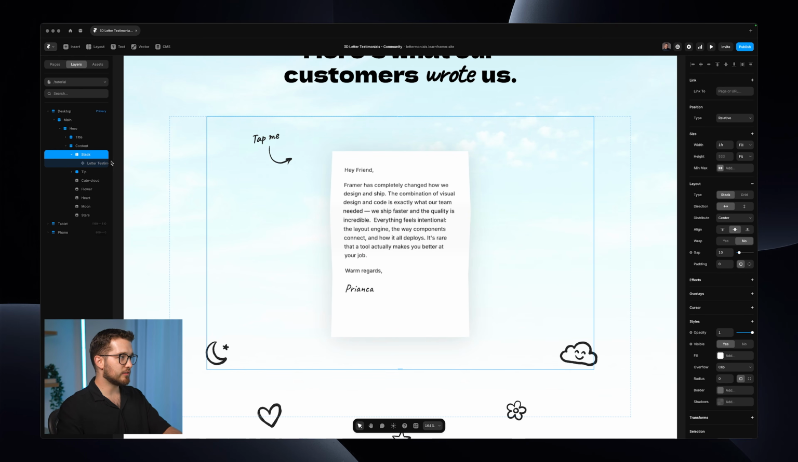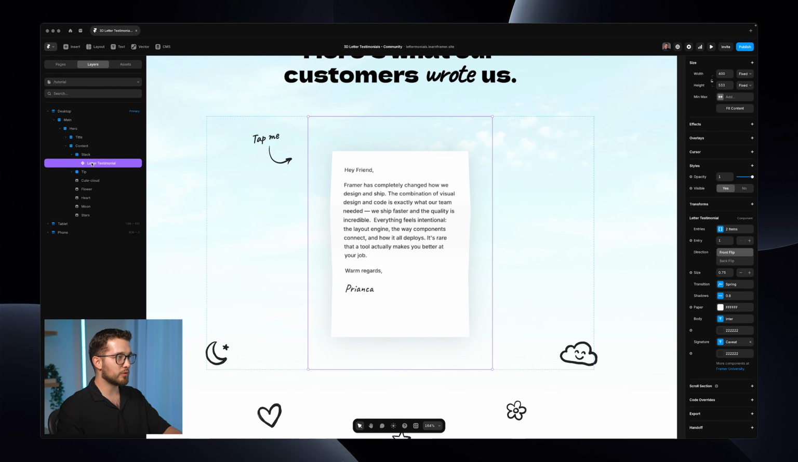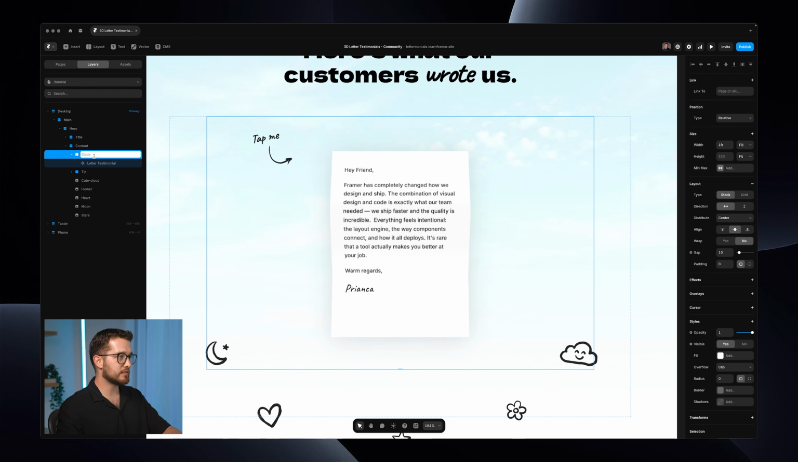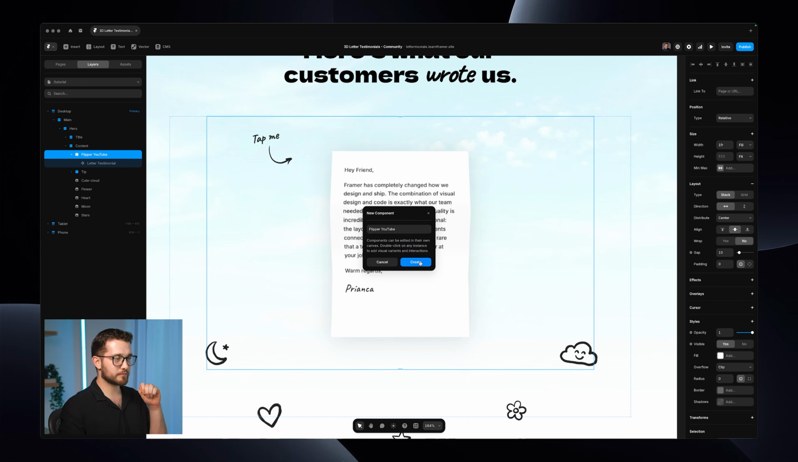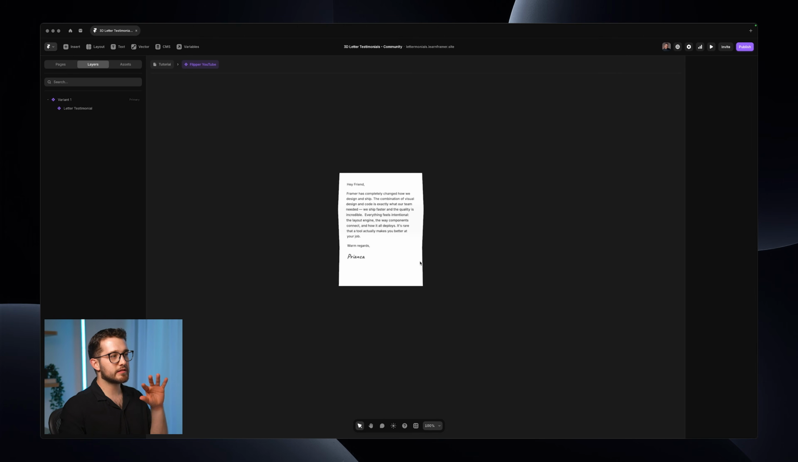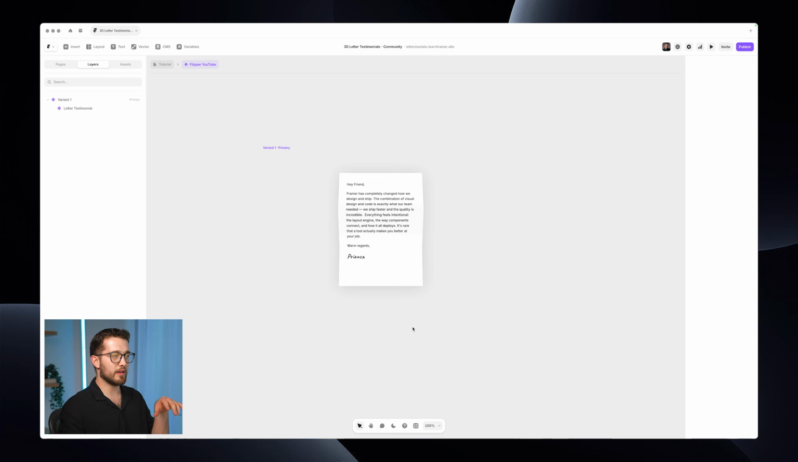With this, you can see on the left layers panel, the letter testimonials component is now wrapped within the stack that I can just rename to flipper YouTube. And once I have this, I can literally just turn this flipper YouTube frame into a component. I do that by right-clicking and clicking create component. This will take us to the component canvas where I can customize all the different variants of my component.